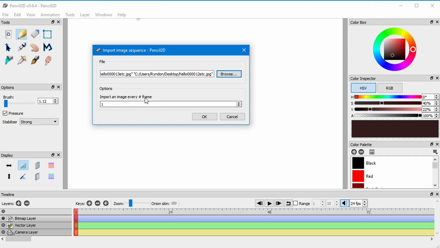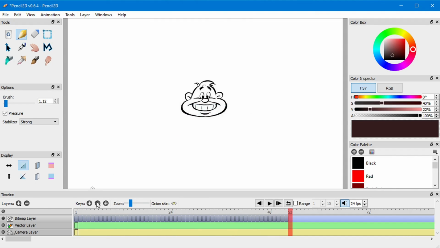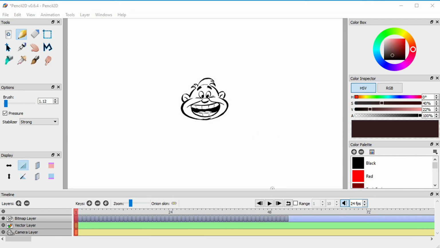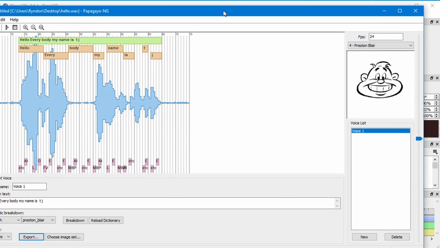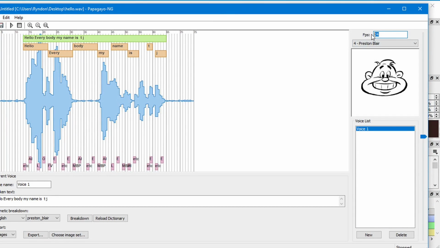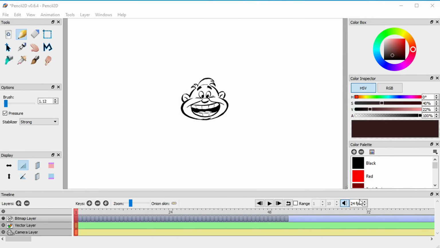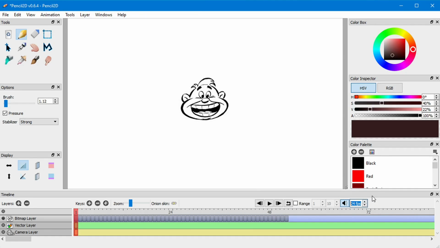Import an image every what number of frame? I'll do every one frame and go OK. So that imports all these images now into Pencil 2D. Pretty cool, huh? And then what we want to do is make sure our frames per second over here matches what we had over here in Papagayo, which we had frames per second set to 24. So we also want to make sure that's set to 24 here. We could have it set to 30 in both, or 12, or 60. We just want to make sure we're using the same frames per second so that it'll match with our audio.